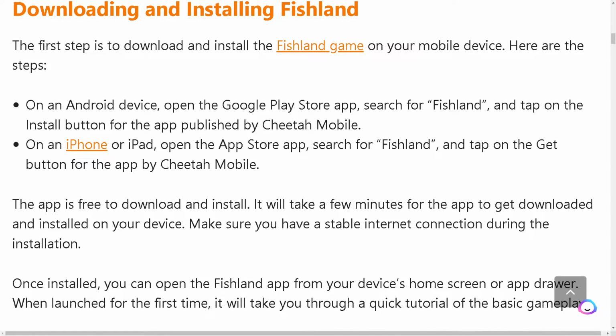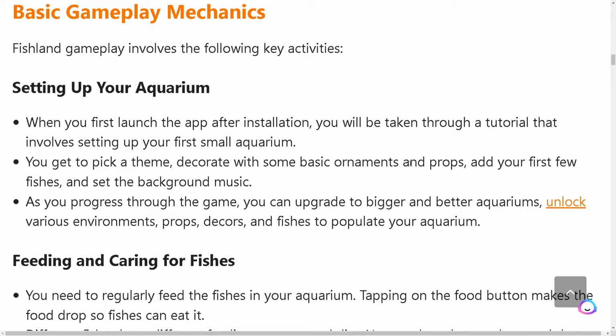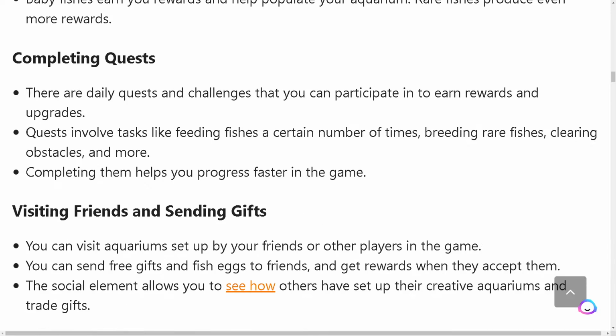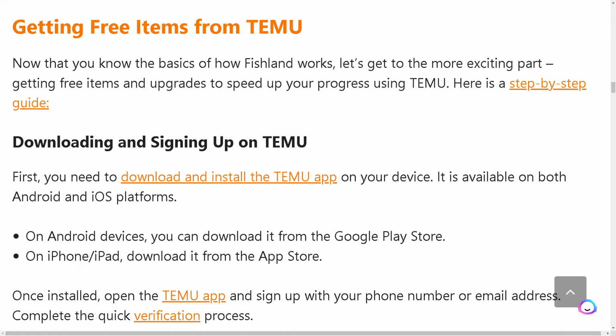Alright, so here are some basic gameplay mechanics. Fishland gameplay involves the following key activities: setting up your aquarium, feeding and caring for fishes, breeding fishes, completing quests, and of course, visiting friends and sending gifts. Okay, so after knowing the basics of how Fishland works, next is downloading and signing up on Temu.